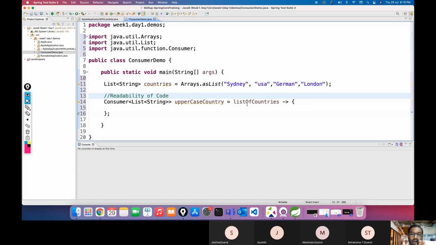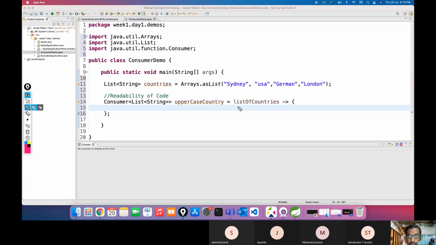Okay. So what it means is that we are providing a single parameter, so there's no need for parentheses to hold it. And then you have an arrow token and the body. That's all. So inside this, we are going to do some iteration work.